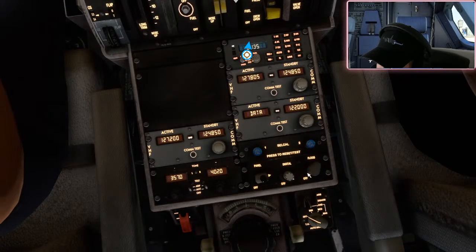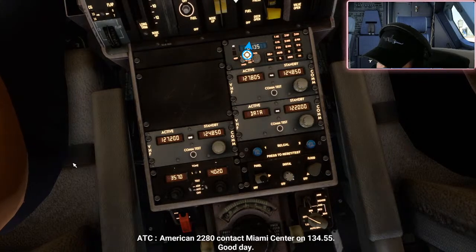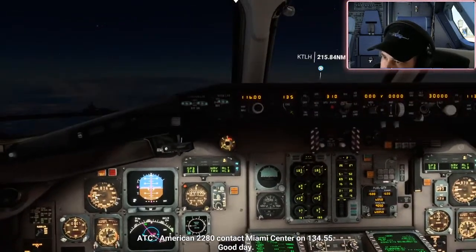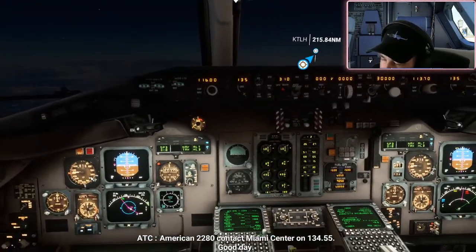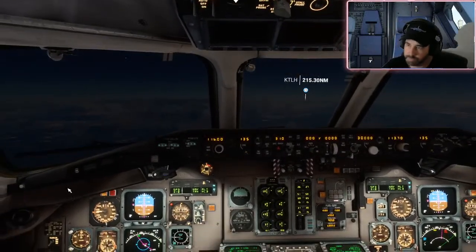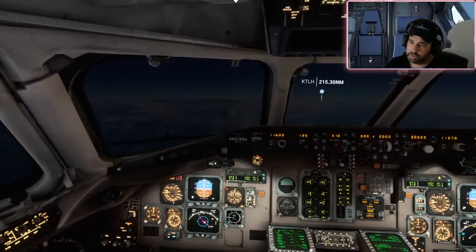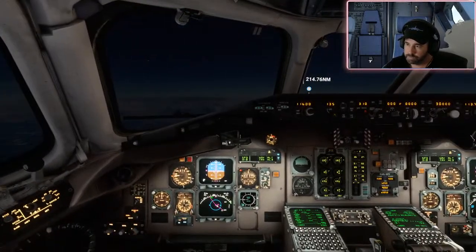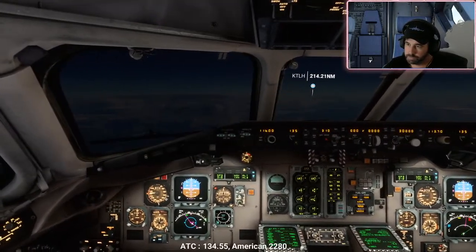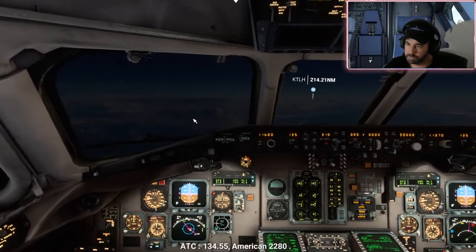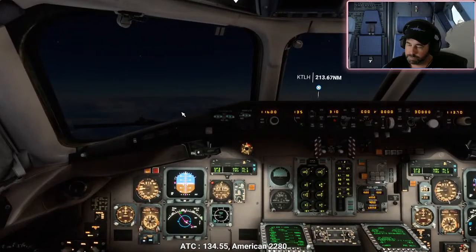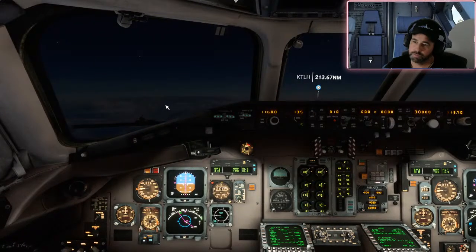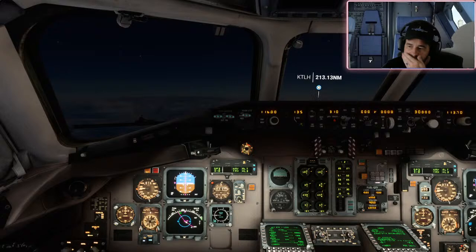Crazy. But that's American 2280, contact Miami Center on 1 tree for .55. Good day. All right. So far, so good. 1 tree for .55, American 2280. We're at 30,000 feet. We're tracking pretty well so far.